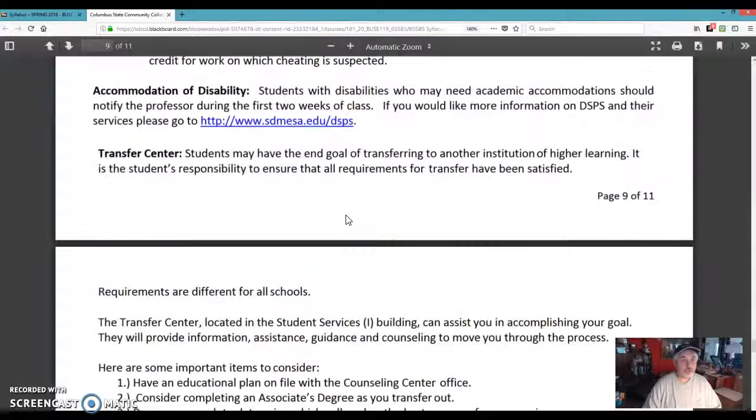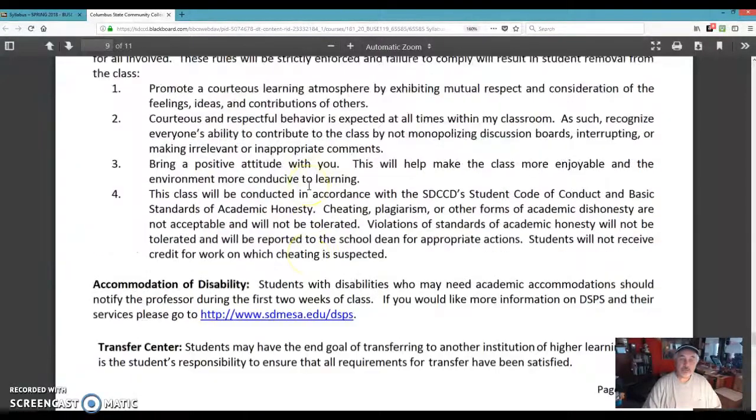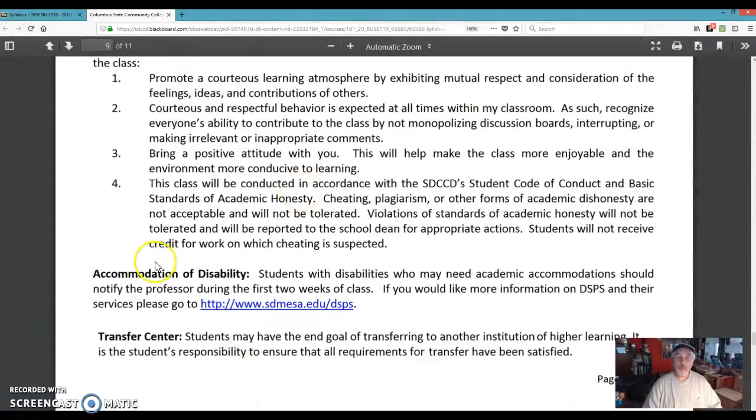Here's some other general information. If for any reason you need an accommodation in this class, you need to make sure that you submit the proper paperwork to me. Since you're taking this at Mesa, if you need to go through our DSPS services, make sure that you give me the DSPS with a Mesa header, because I can't accept City or Miramar.